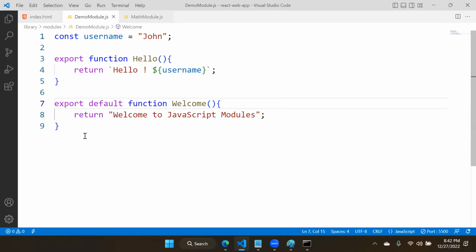Any function or any class you can make as default. Variables cannot be default, because in a variable you can have a function, but it cannot be default. Variables can use declare, they cannot use default. Declare, later in React you will learn. So variables can use declare, but variables cannot use default. Only functions and classes can use default.